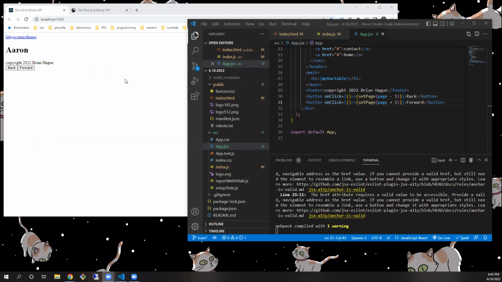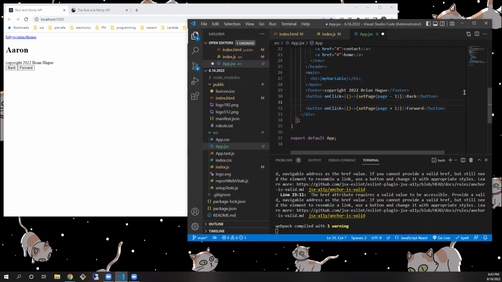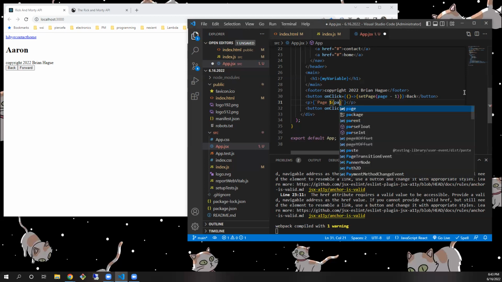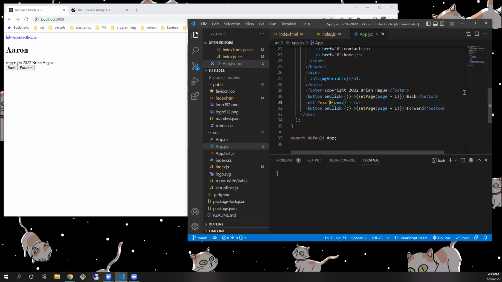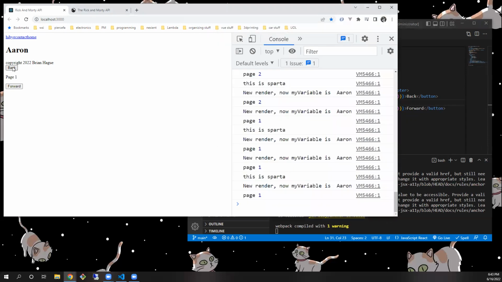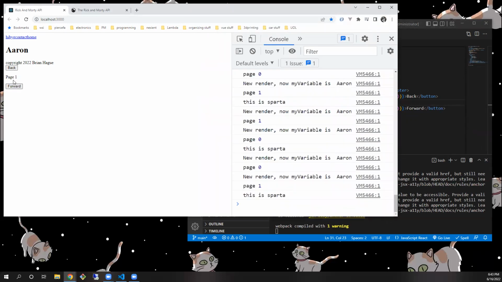All right. Okay, so part 2, I guess. So let's make it so that there's a paragraph tag here that says something like, I don't know. We use some string interpolation here. Right, so we'll say that. Let's see if this explodes. So now we've got a back button, a forward button. That's pretty nice.